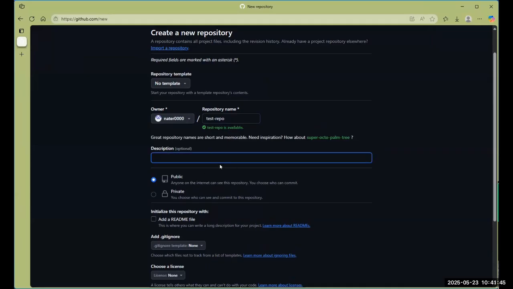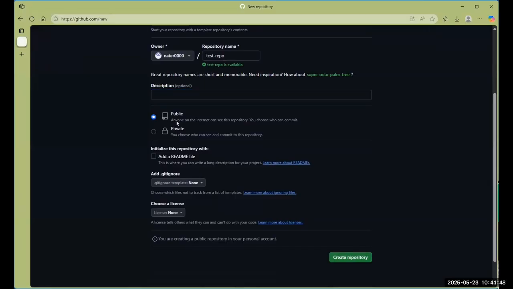Description doesn't matter, it's optional. You don't need to put anything. Public and private are up to you. I think GitHub has a little bit more restrictions on private repositories. They start charging, I think, for some of the private features. So if you keep it public, then you'll get pretty much everything for free.